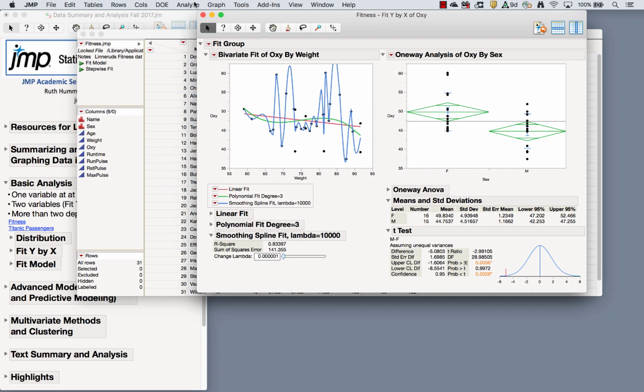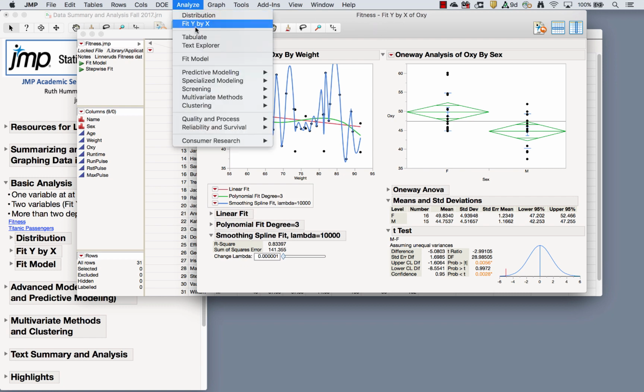So the Fit Y by X platform is a great platform, especially if you're learning ANOVA and regression, logistic regression, chi-squared test. But as soon as you need to have more than one Y or more than one X, you're going to need to grow out of the Fit Y by X platform and into the Fit Model platform is most likely where you're going to move. So multiple regression and ANOVA with multiple variables, they're going to be under this Fit Model platform. So let's move into Fit Model.